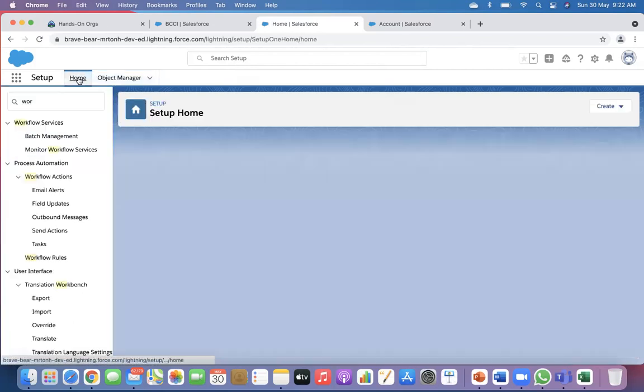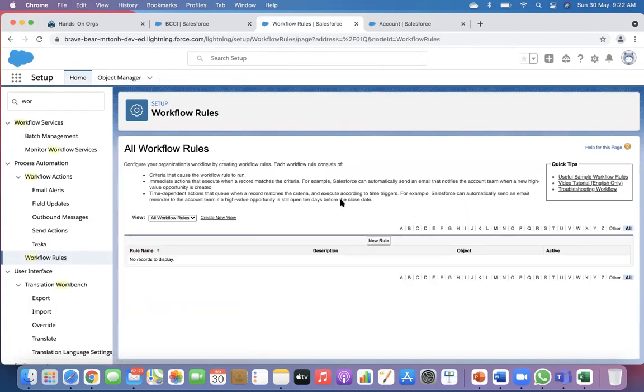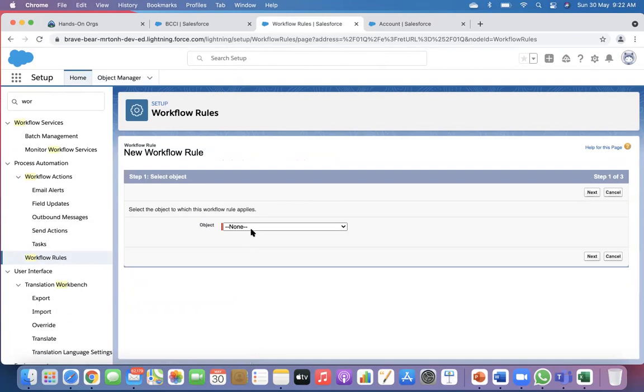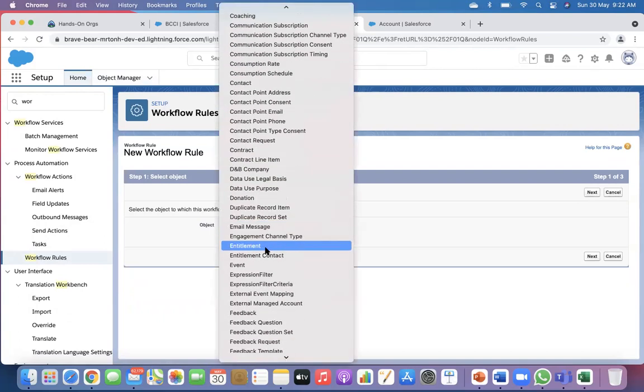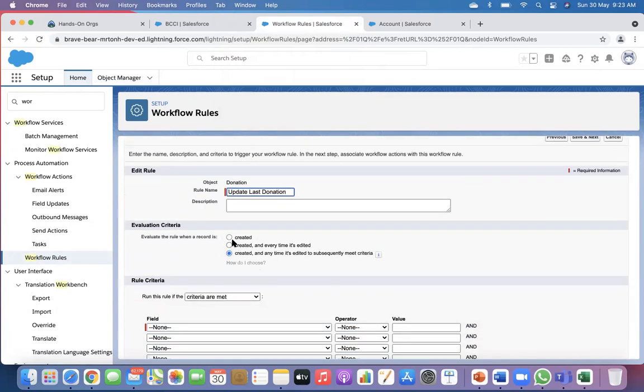Yeah. Now it's time to work on the workflow. So you go to the donation object. The rule name is update account, update last donation. So I can do this for any time it is created. I can fire this anytime and every time it is edited. I can fire created or anytime it is edited for subsequent meet criteria. Yeah, I can set up a criteria.